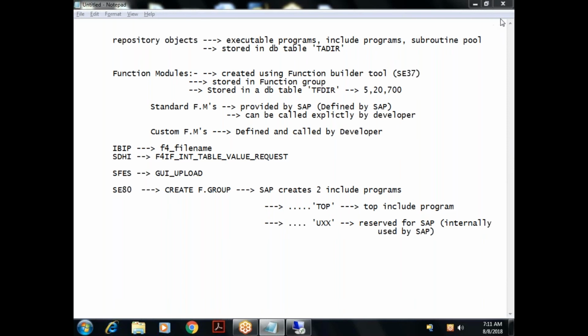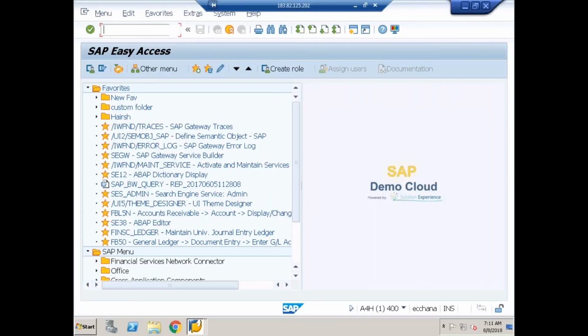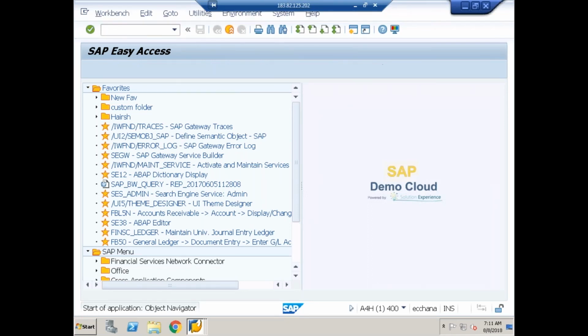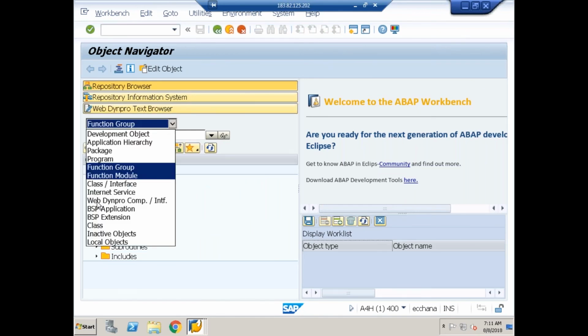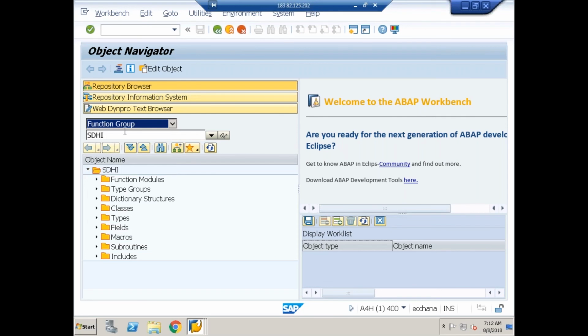If there are no questions, let us create the function group. I'll go to Object Navigator, SE80. In this Object Navigator, from the drop down there are many things, but we should not bother about each and everything. We are concerned about only function group at this stage, so I'll choose function group.